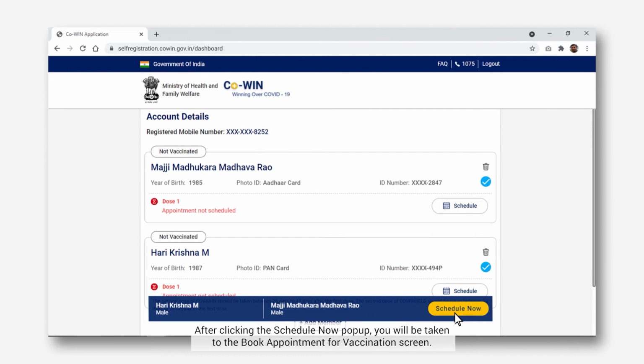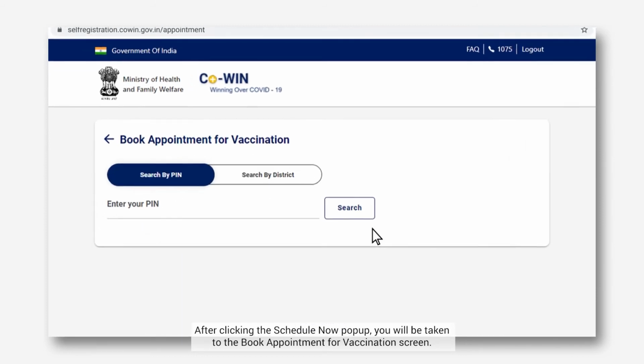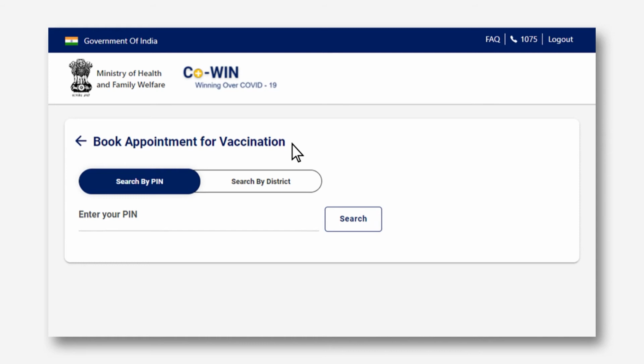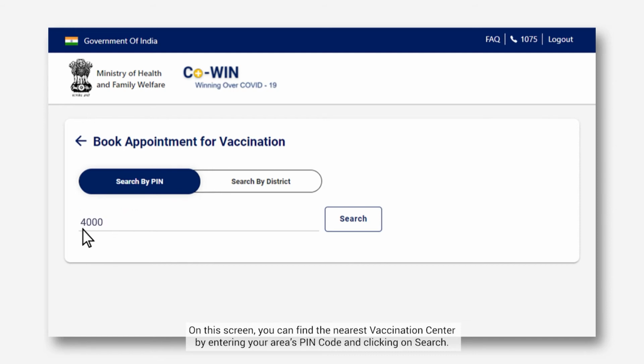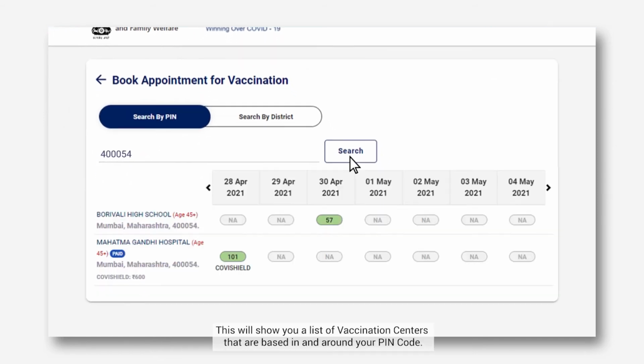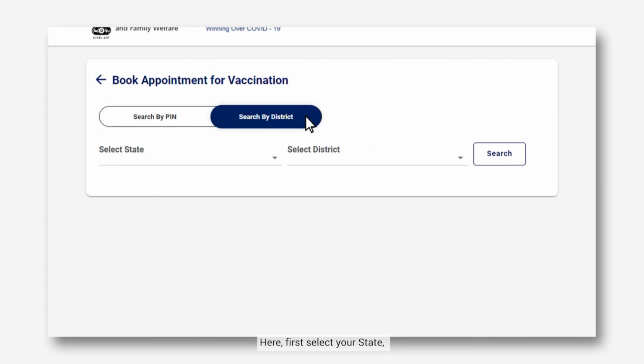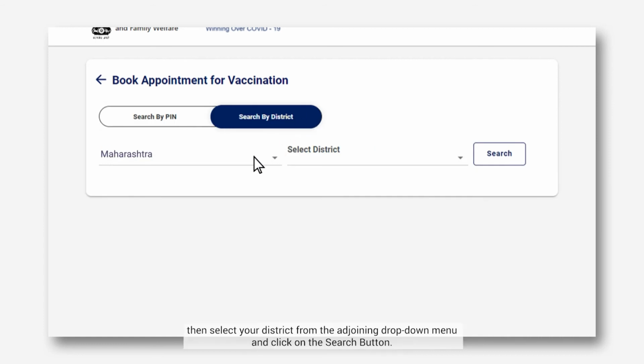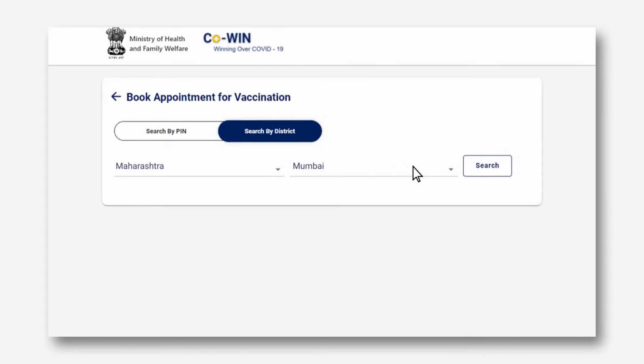After clicking the Schedule Now pop-up, you will be taken to the Book Appointment for Vaccination screen. On this screen, you can find the nearest vaccination center by entering your area's PIN code and clicking on Search. This will show you a list of vaccination centers that are based in and around your PIN code. Alternatively, you can also search vaccination centers by district. Here, first select your state. Then select your district from the adjoining drop-down menu and click on the Search button.